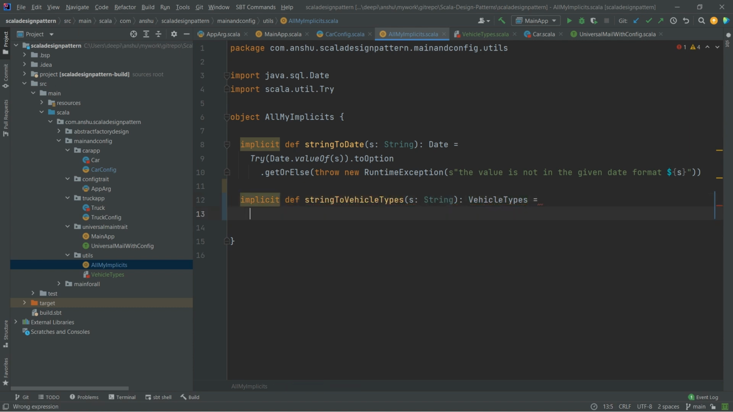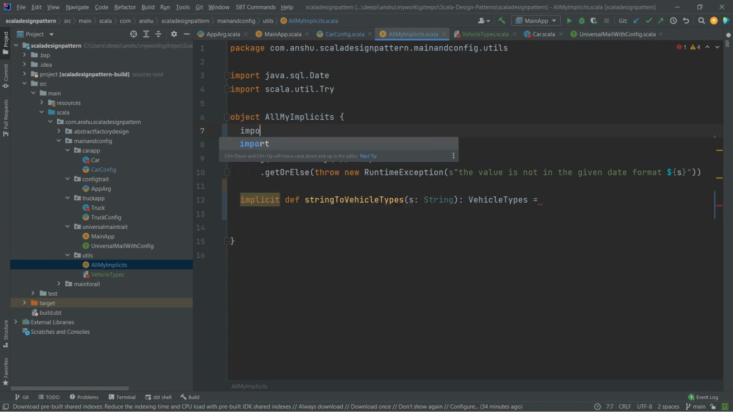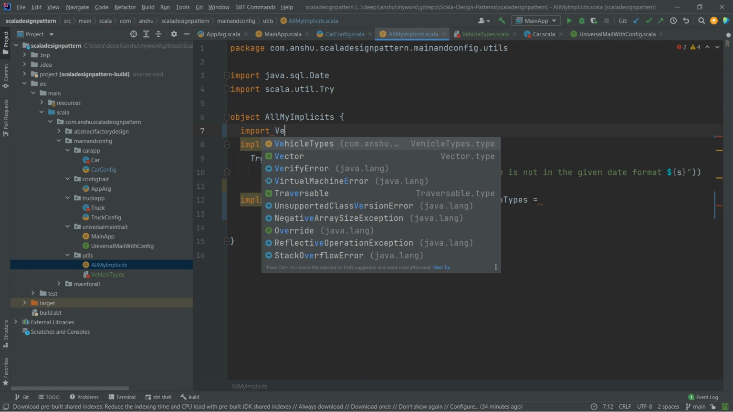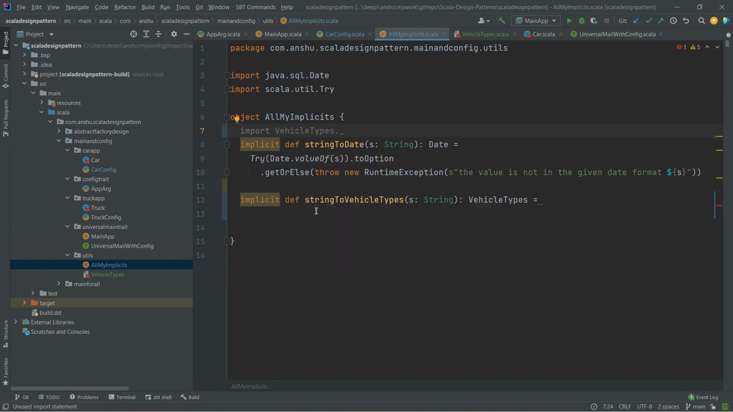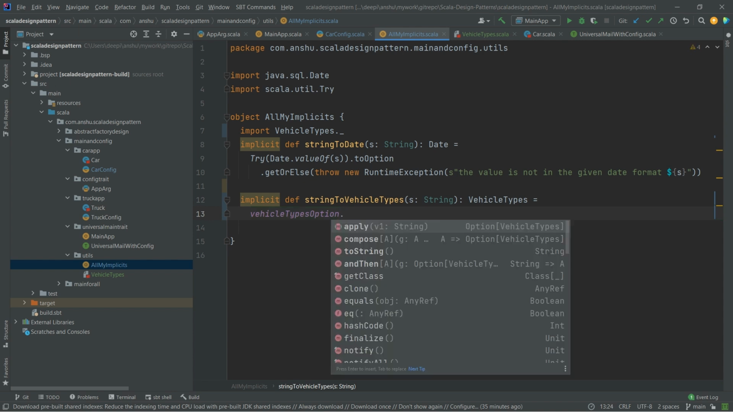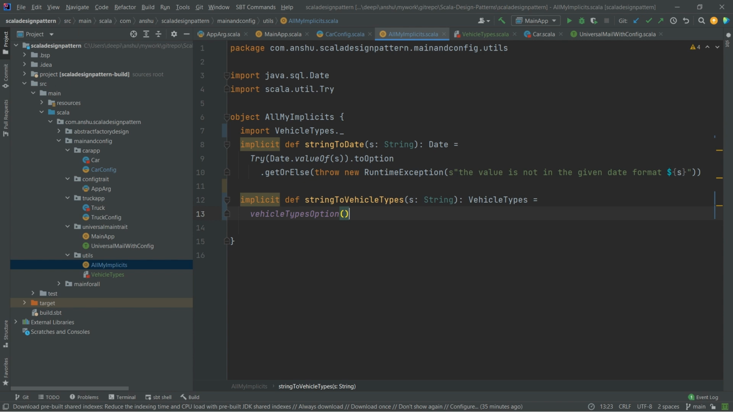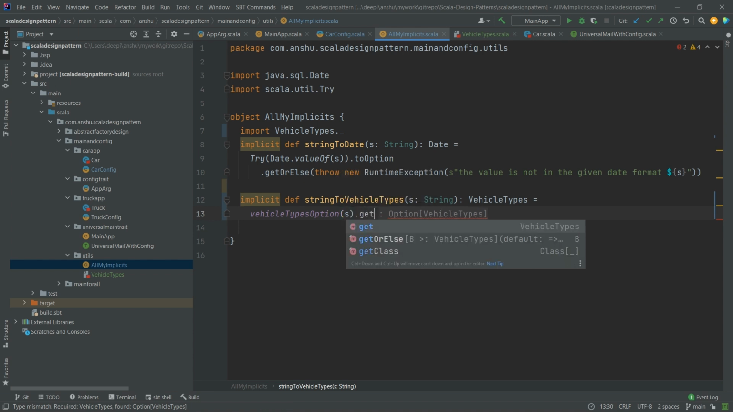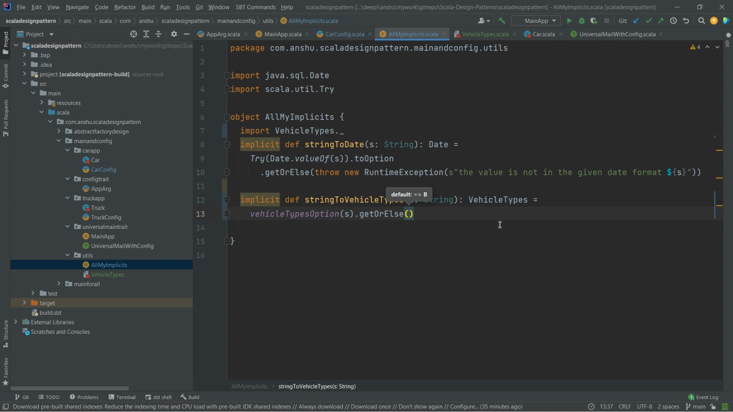All right, now we are going to import everything from the vehicle type. So let's import everything from the vehicle type. All right, now we know that we have everything from the vehicle type, so we will use vehicle type dot option dot, we will say get or else, sorry, get, or, we will provide the value as s. All right, so now it is an option. Now get or else. Okay, now we will do the same, throw new runtime exception or any other exception that you like.